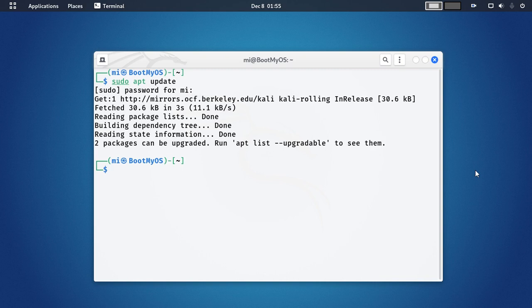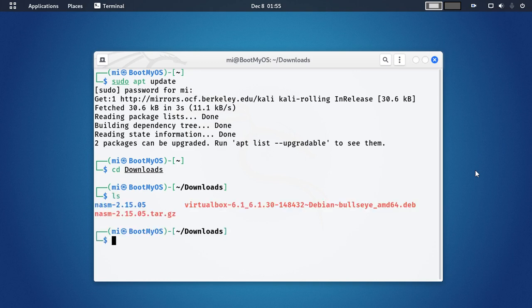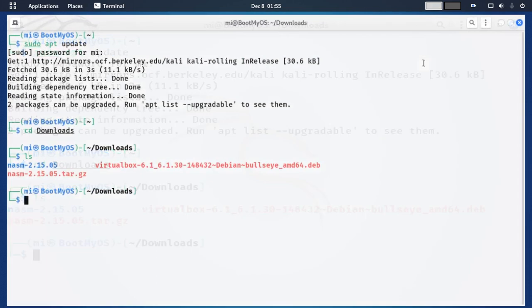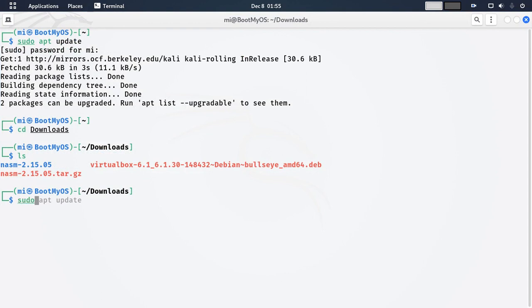After a successful download, navigate to the download folder. Okay, and install Virtualbox with this command: sudo dpkg -i virtualbox.deb. Okay, then hit enter.